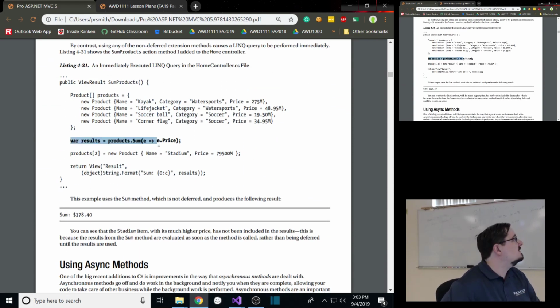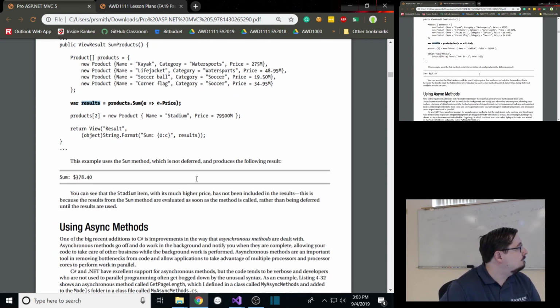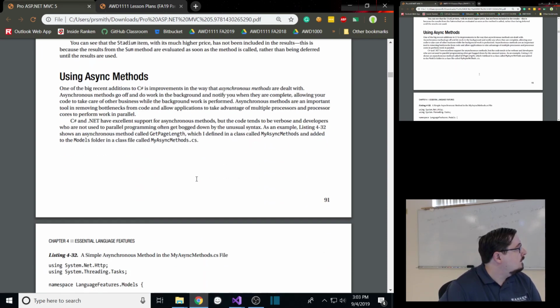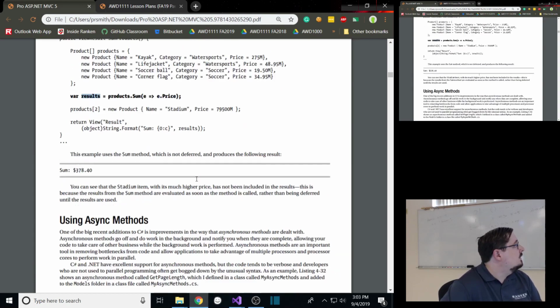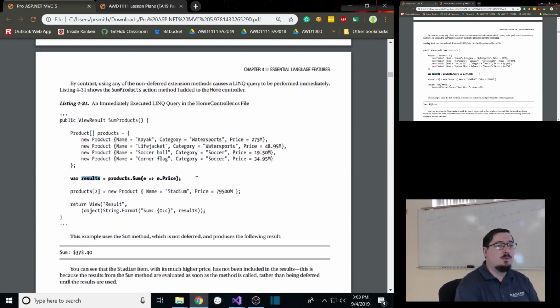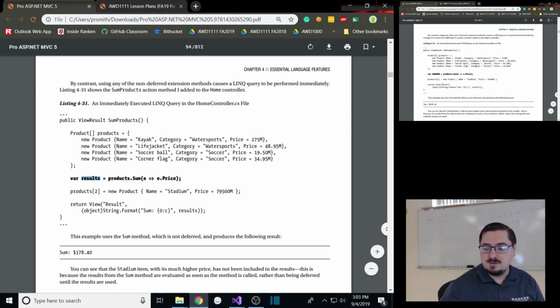Here's an example of using sum. We're going to say sum the price. That's going to give us the total price of all the items in that list. So it's going to add up all that. Now, we're at 303. Okay, any questions about LINQ? I'm sure you'll have some more questions as the weeks go on. Okay, but no questions right now.